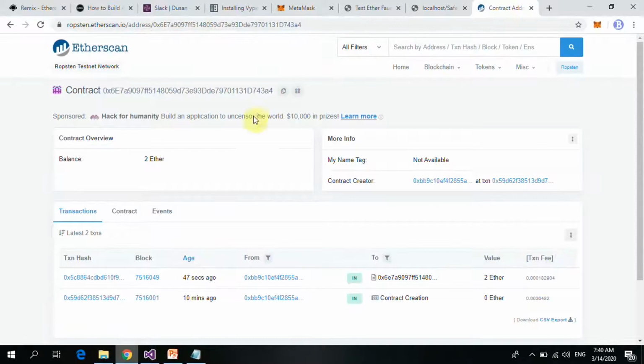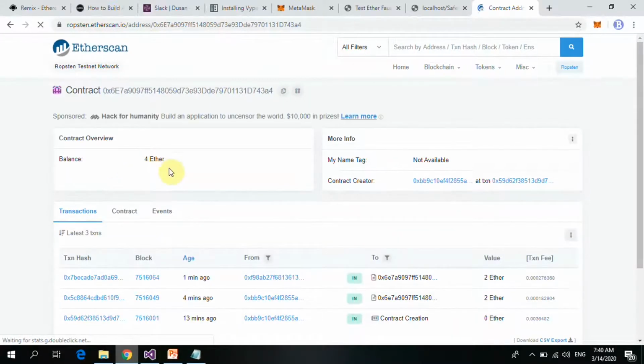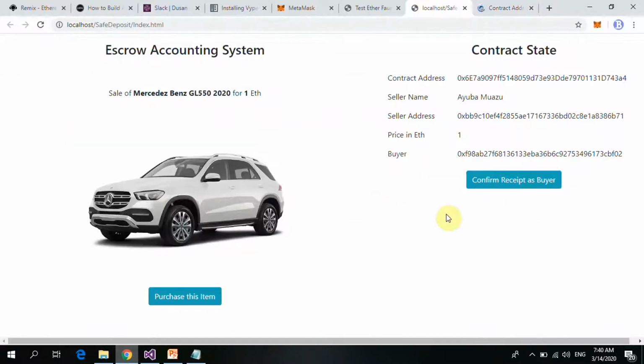Now if you come here and refresh the page, you will see that the contract now has 4 Ether deposited on it. So the final thing that is going to happen, the final event, will be for the buyer now to confirm receipt, to confirm that he has received this item, because the sale has been made. He has made purchase of this item, so it's for him to confirm that this item has been received.